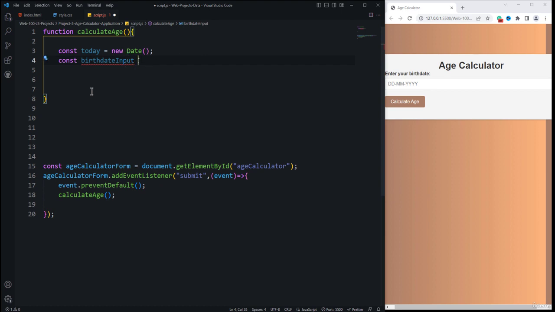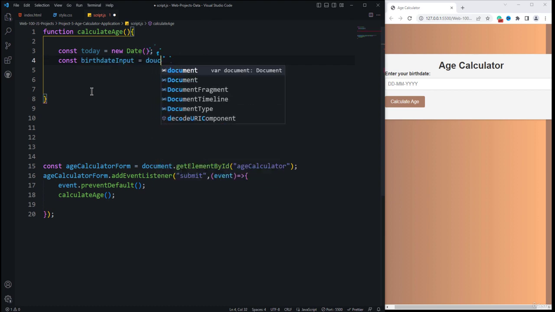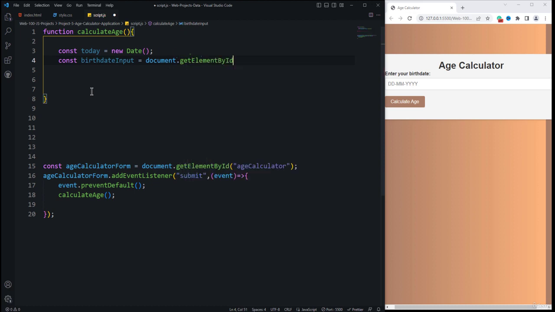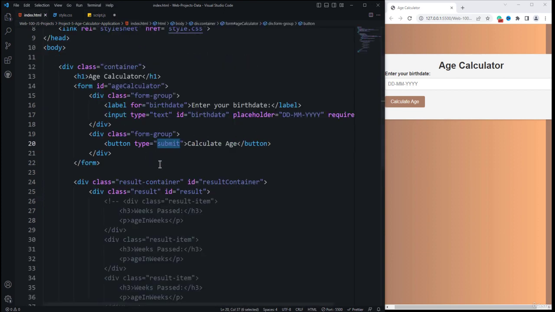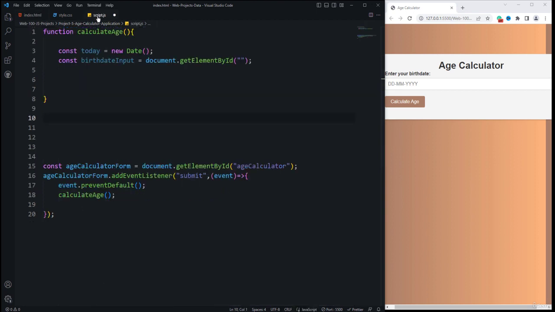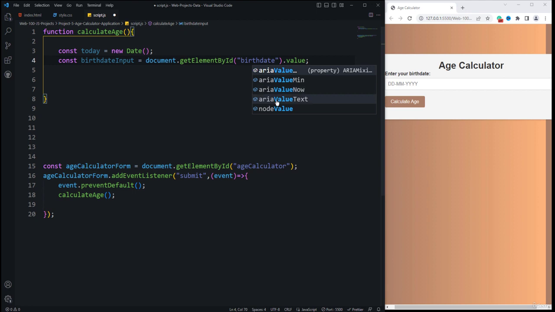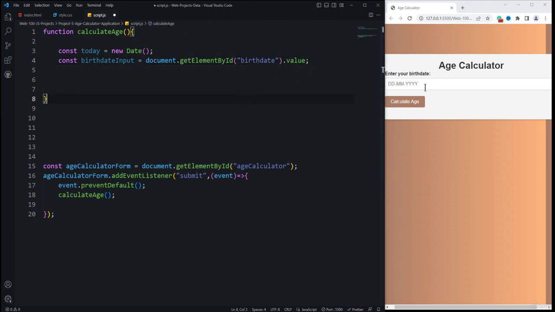This will be the variable name, and it is equal to fetching the ID. So document.getElementById, and inside of that we specify the ID name of this input type. If I come back to the index.html, here this is the input type, and the ID name is birthdate. I'm going to copy it, come back to the script.js, and paste it here. Also we need to get the value, so I'm going to specify a dot, then value. We want the value of this input type. This input type value is actually a text.